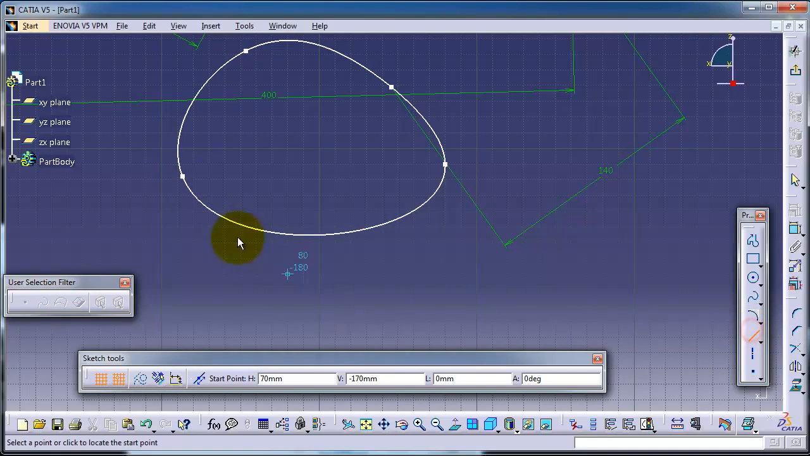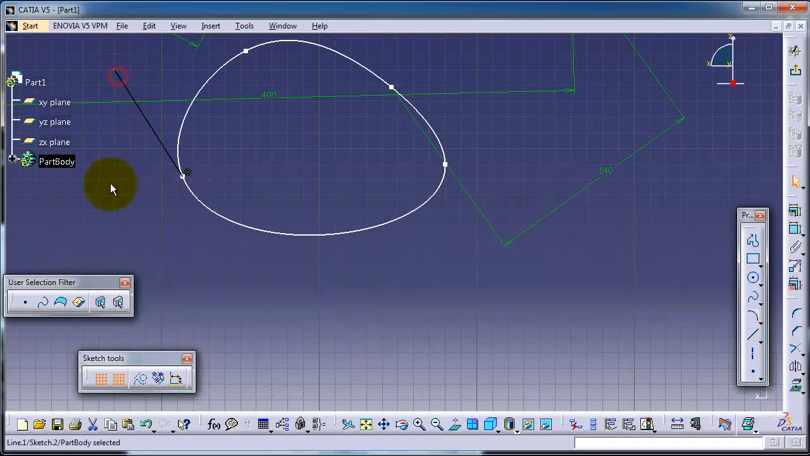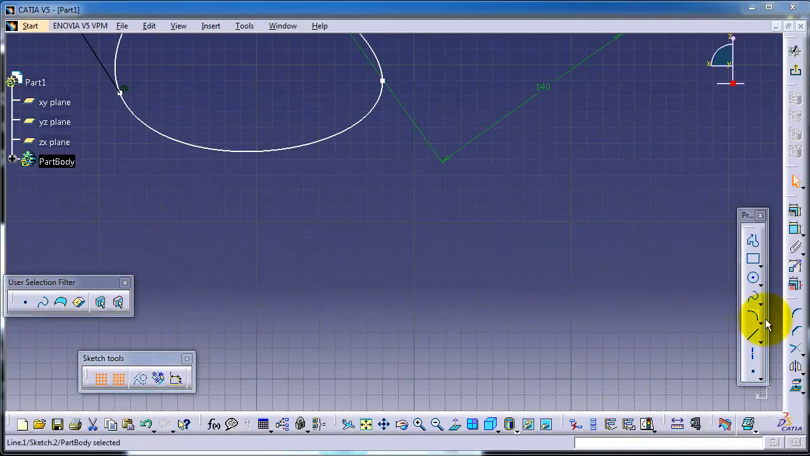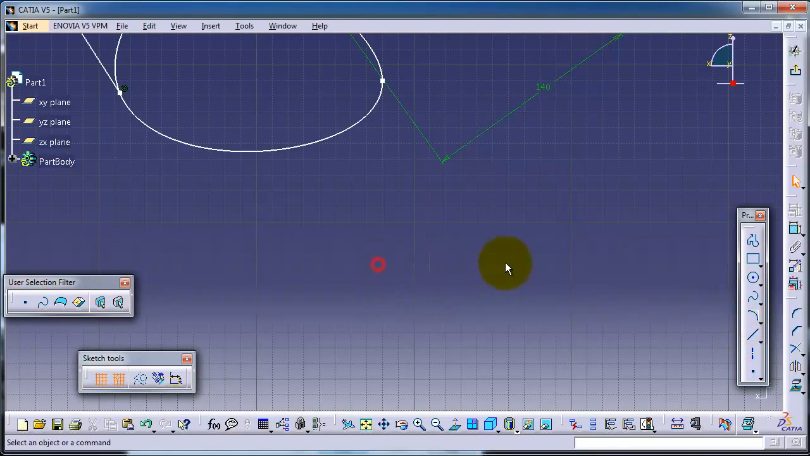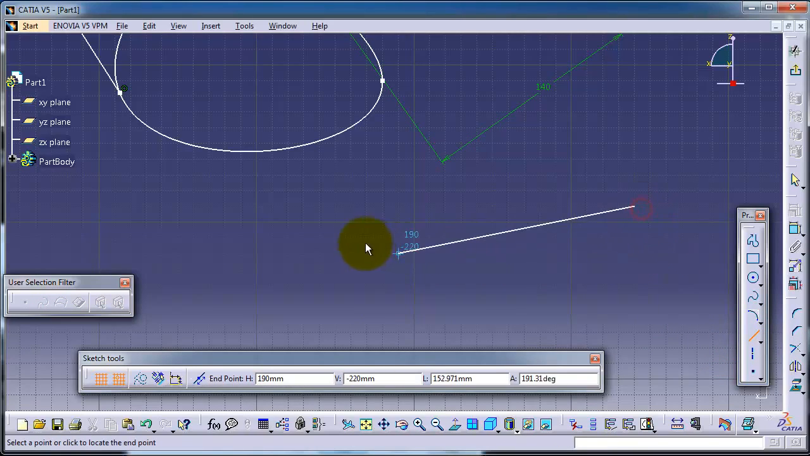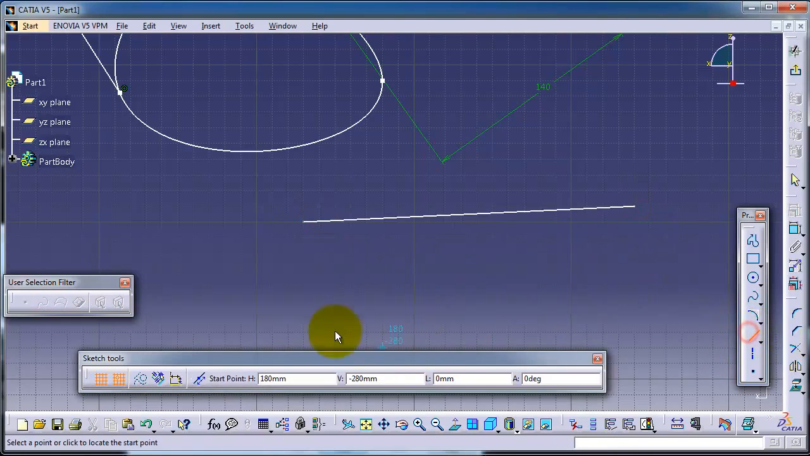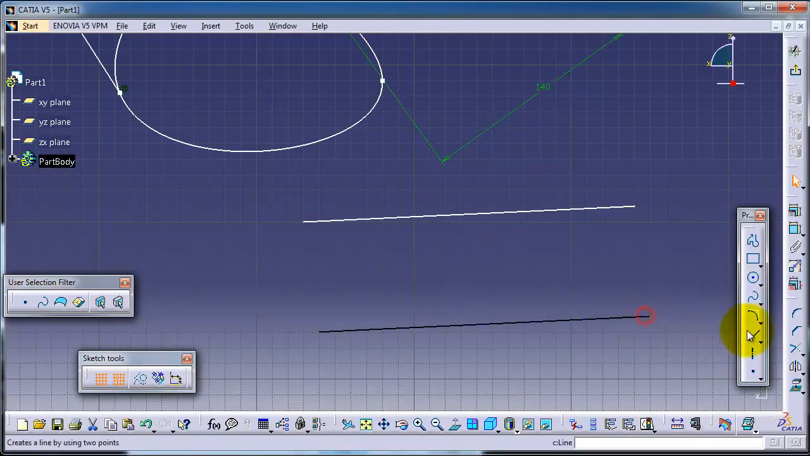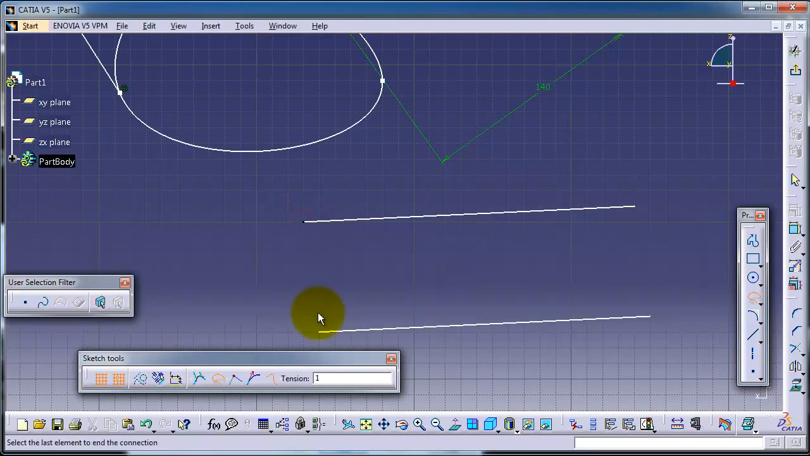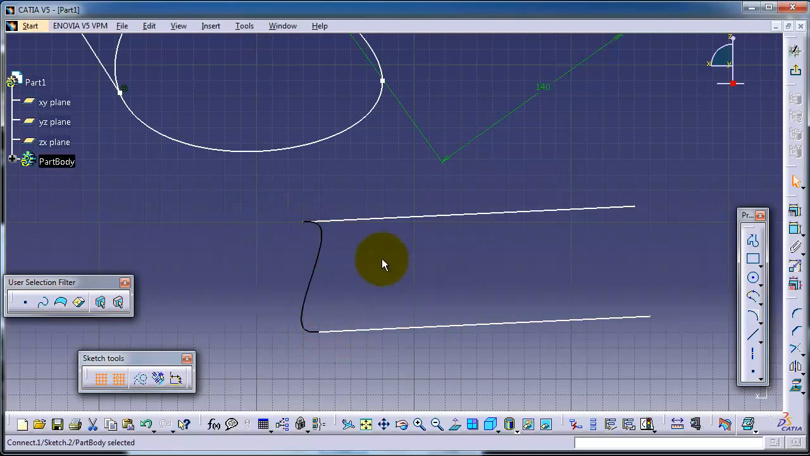You can even draw some line to be intersecting with the spline. Now let's try to use the second type of spline, the Connect. To use the Connect, just first make two lines, first line and second line, and let's choose the Connect. Now we're going to create a spline connecting these two lines.